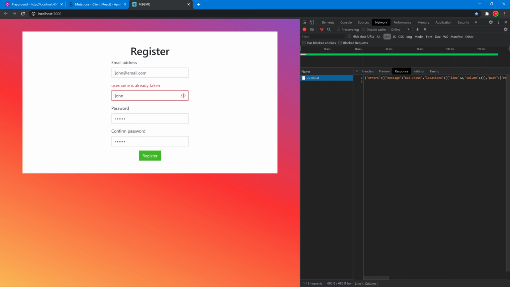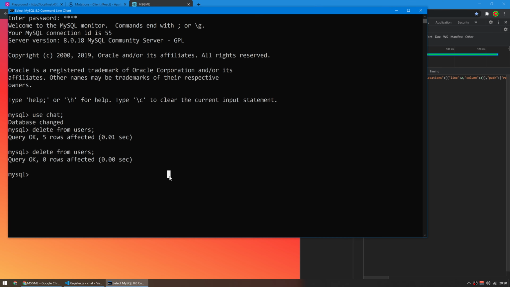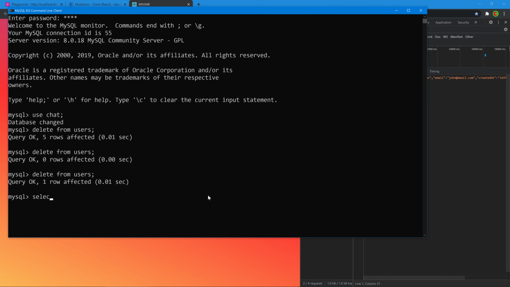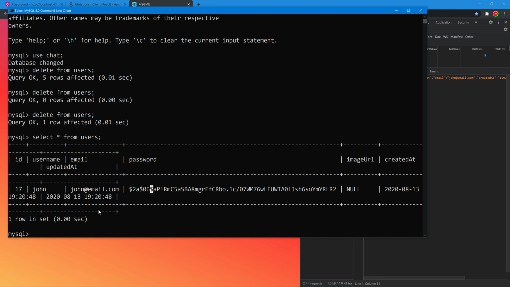Okay, it says the username is already taken for some reason, even though I did. Okay, maybe I did register. Okay, I'm just gonna delete the users, and let's hit register. All right, okay, so it was successful. There we go. We get data, register, and there we get username John, blah blah blah. And if we select star from users, we get John, and was just registered right now.